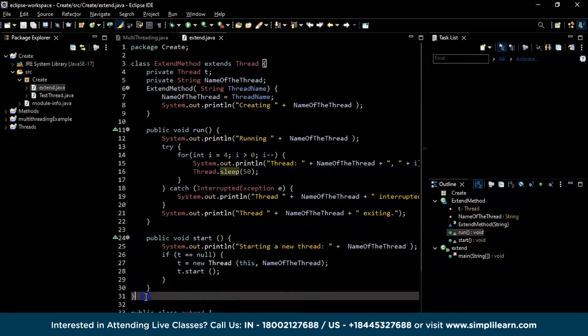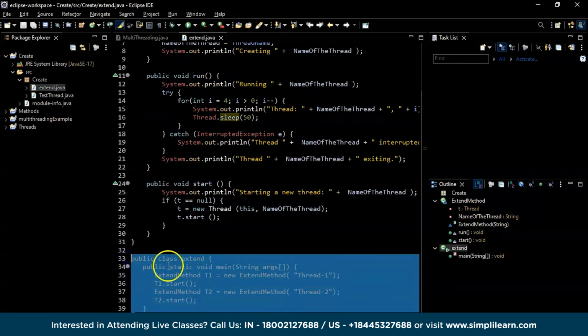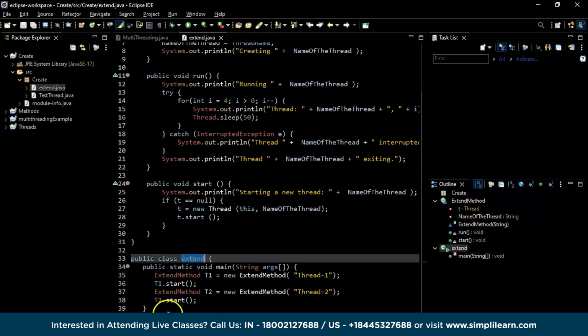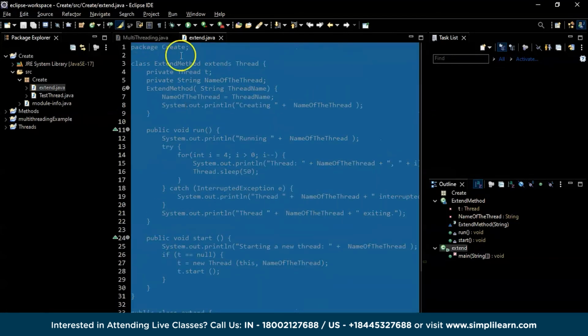Now let's quickly execute this code and see the output. So here you have the main thread or the main extend class, right? And here we have the thread creation, where we are calling the start function using the extending method. Let's select the code and execute this particular code.